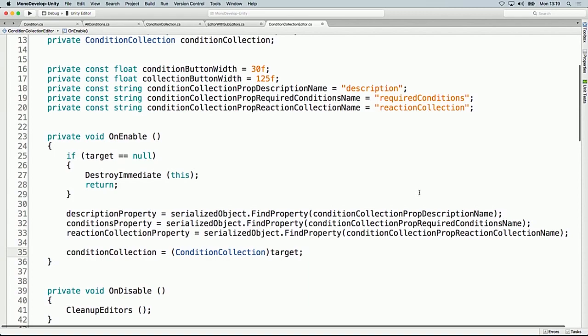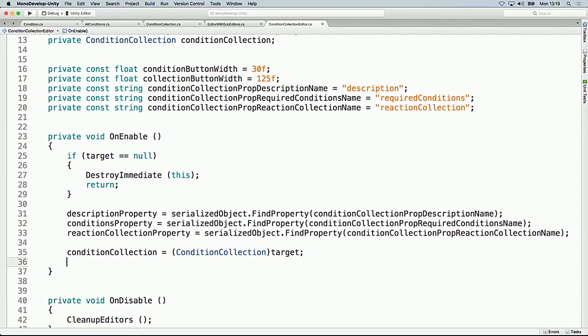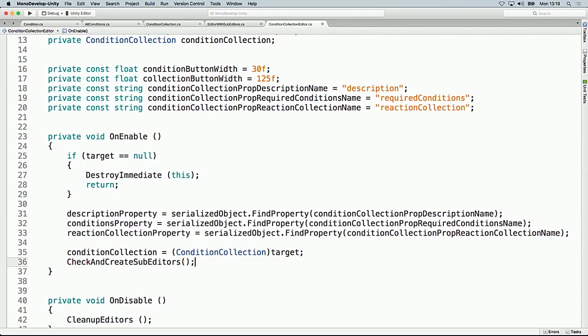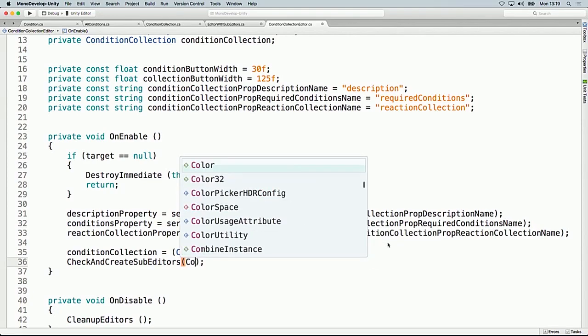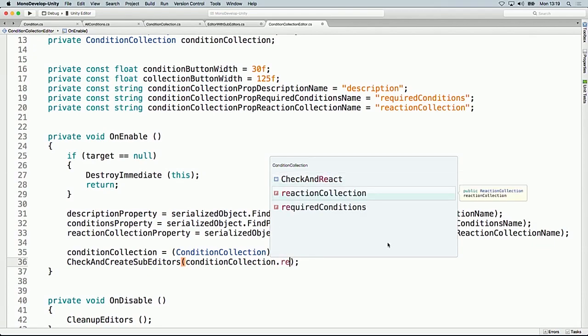Now, onEnable is called when this editor is first created, so we need to check and create those sub-editors, the ones that we need for the conditions. So after storing our condition collection, put a call to CheckAndCreateSubEditors. And the sub-editors we need to create are for the required conditions array of the condition collection. So we're going to say conditionCollection.requiredConditions.